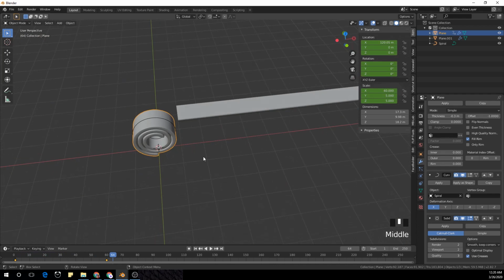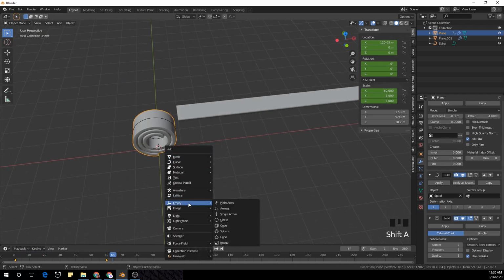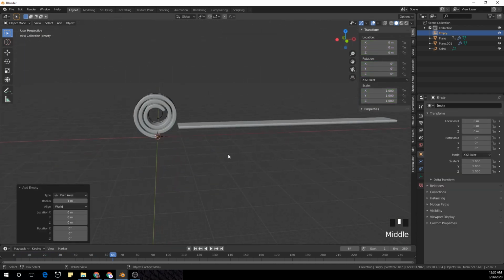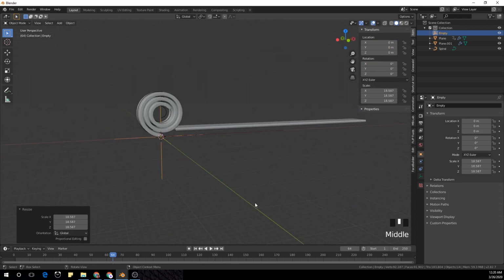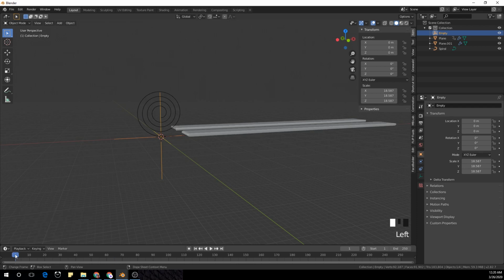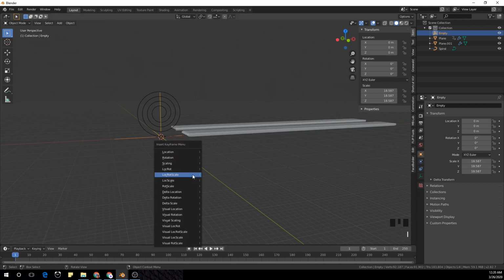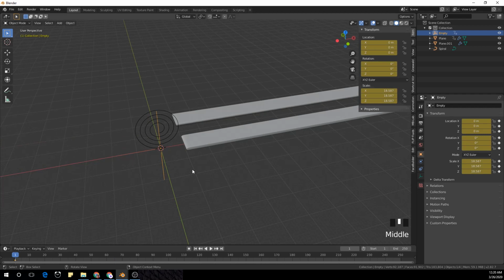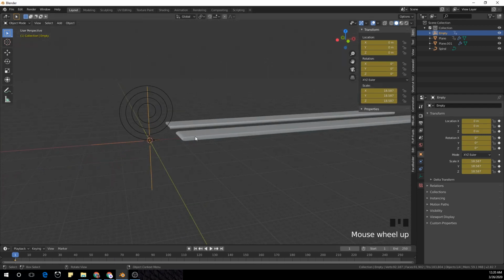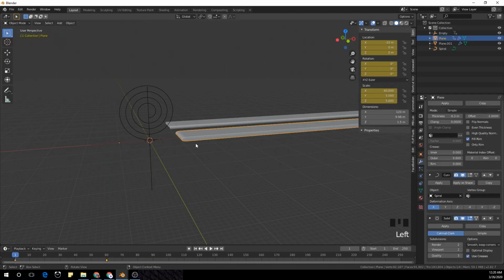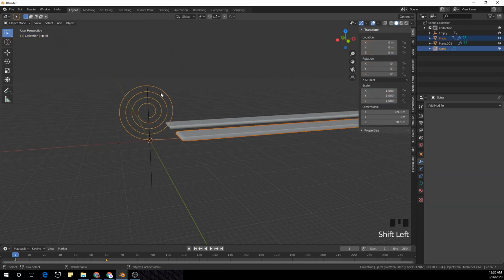But now we are going to add an empty, scale it up quite a bit, and I'm going to add a keyframe on the first frame, I, and I'm going to select these two objects, the plane and the spiral.